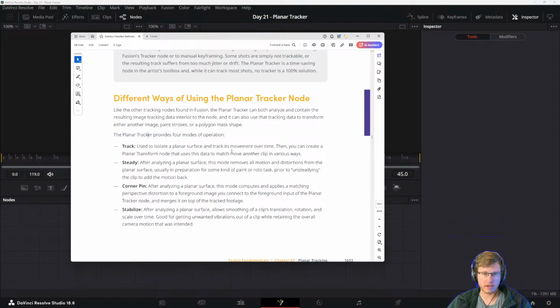The Planar Tracker provides 4 modes of operation. There's track, which you track an object of high contrast over time. There's steady. Wait, actually, no. I want to read this. Track is used to isolate a planar surface and track its movement over time. Then you can create a planar transform node that uses this data to match move another clip. Yeah, that's the normal track.